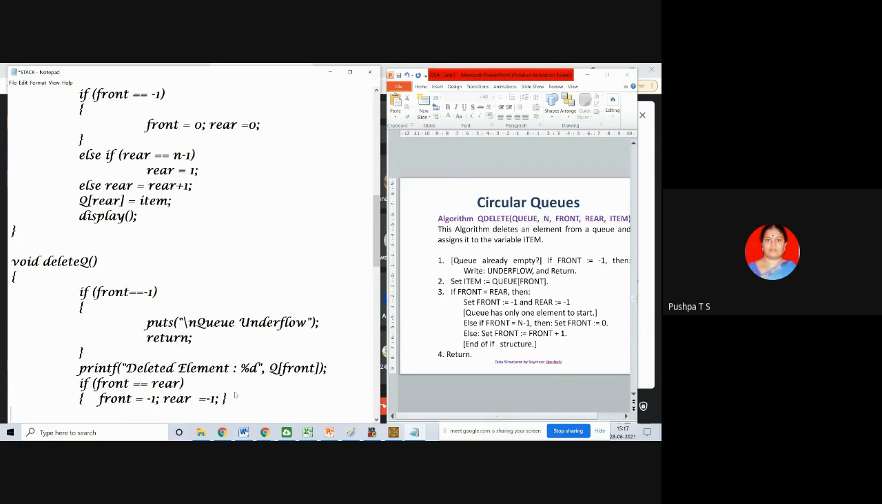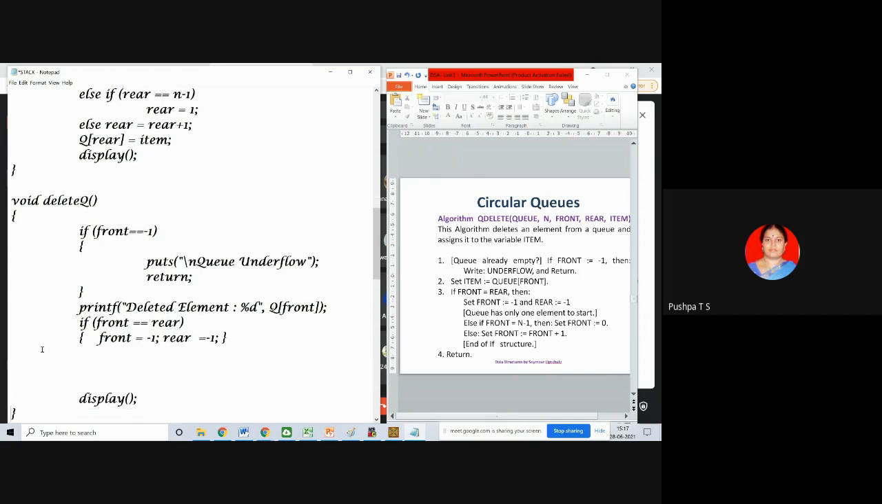I'll just put the parentheses here. I usually don't do it like that, but since I'm not using an IDE here, indentation is not coming properly. Next, which condition do I have to check? If front is equal to n minus 1, then with what do you set the front? Front equal to zero. Otherwise, front should be incremented by 1. Front equal to front plus 1.